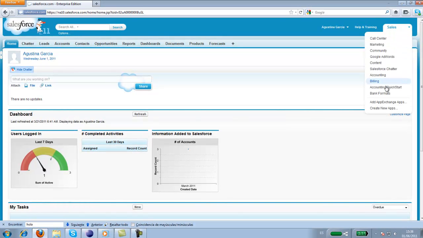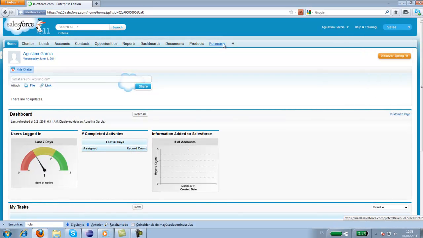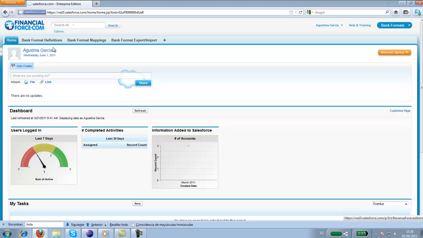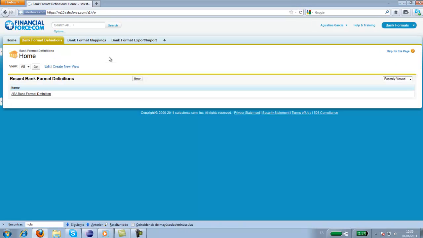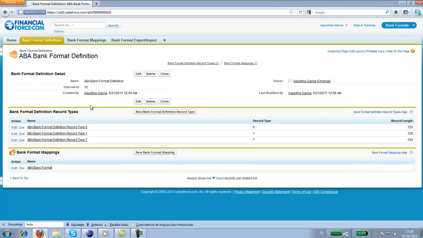Once you have logged into your org, select Bank Format and you will see three new tabs. The first one, Bank Format Definition, defines how our bank file will be. You can create it manually, but I will show you an example that I have because it's easier. The Bank Format Definition has three objects.